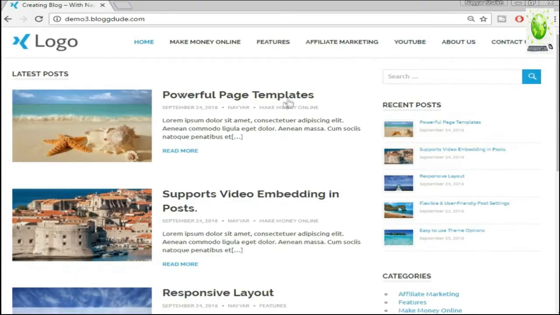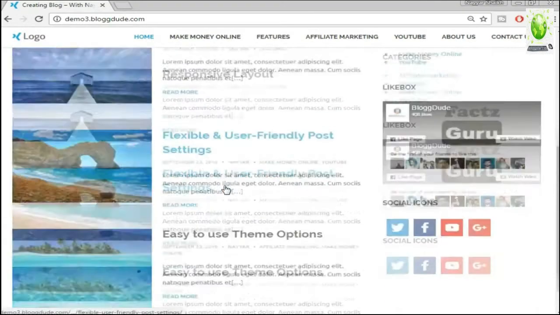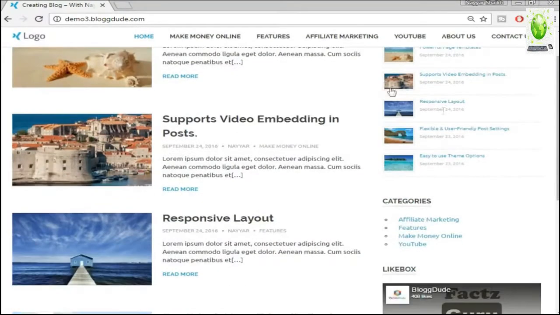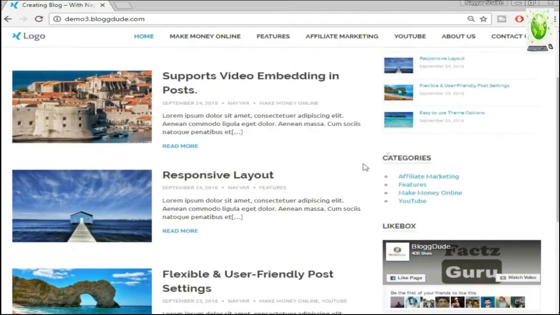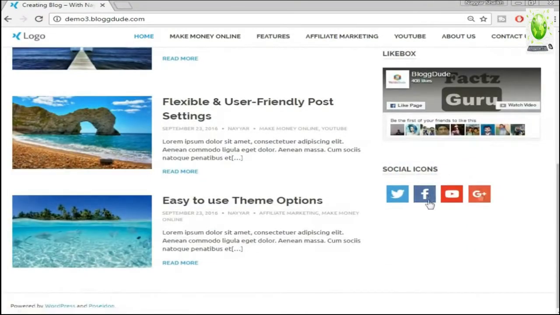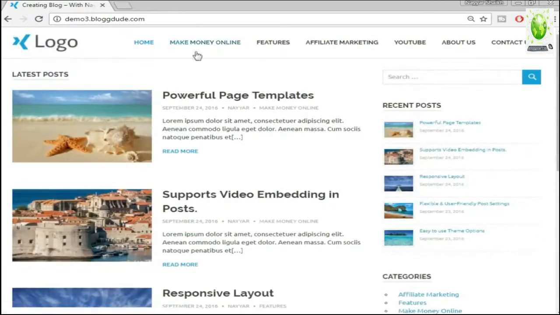Then at the home page, as you can see, there are different blogs at the left hand side, and at the right sidebar we have some recent posts with the thumbnails. Then we have categories, then a Facebook like page, and then social icons. Now let's see how a post looks like. So just click on the post.